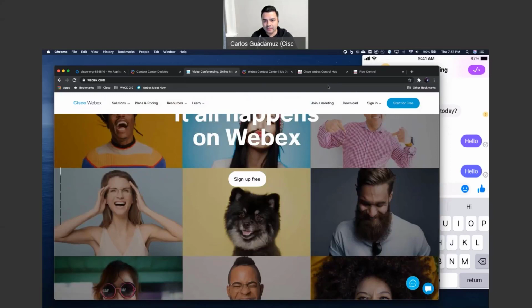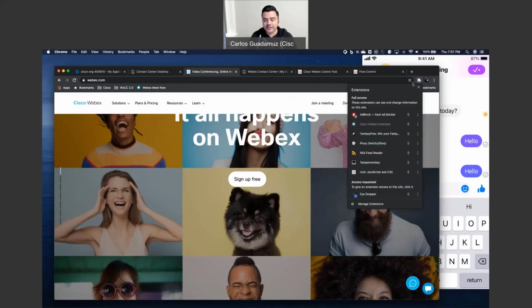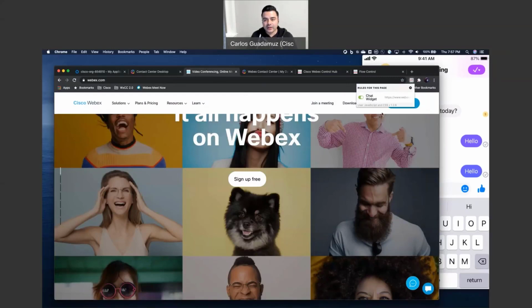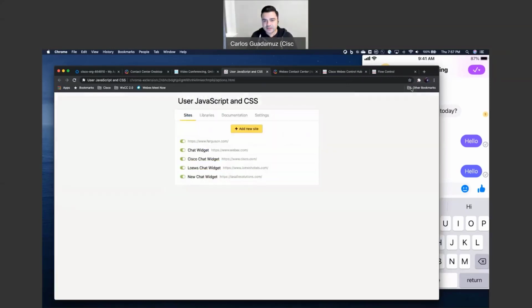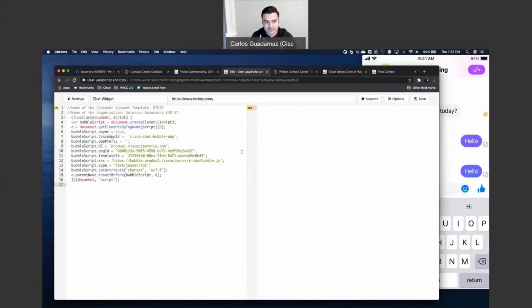So what I did, let me get my big head out of the way here. I'm using Chrome, as you can see, and I'm actually using a plugin or an extension called User JavaScript and CSS. It's free. Let me go into the settings to show you guys. And I put chat widgets on various websites, just like this.